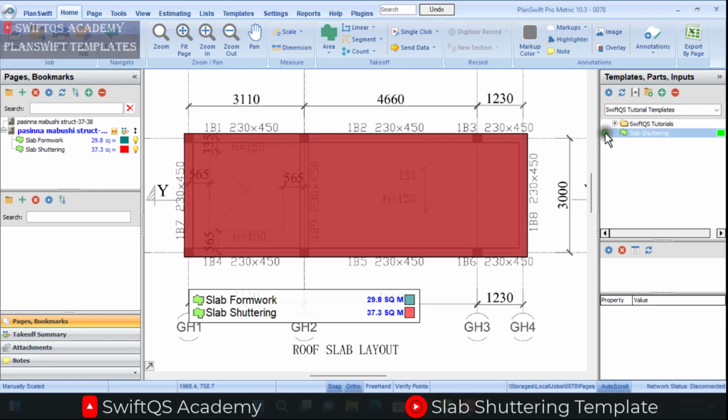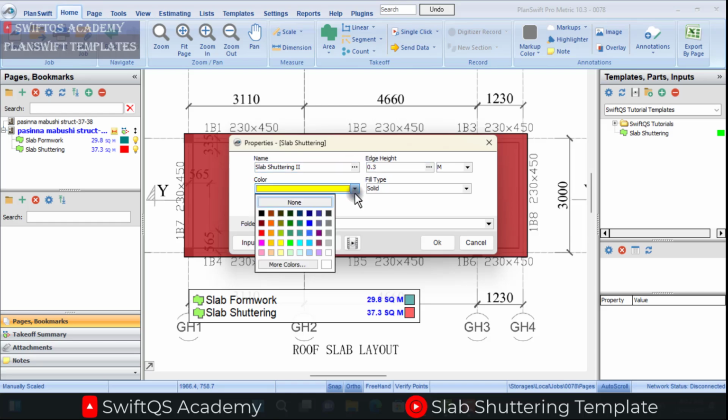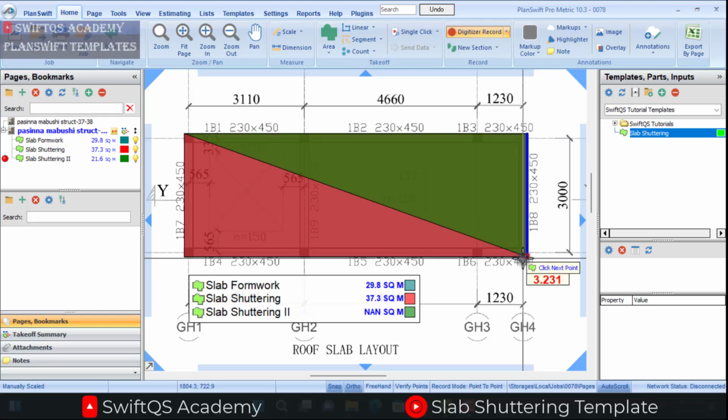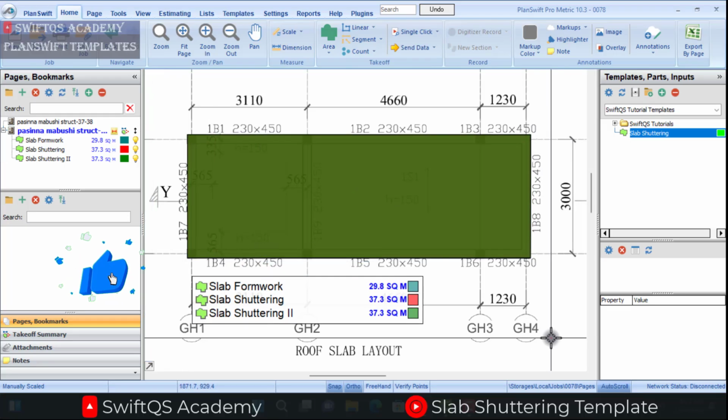I'll then click on the green button to activate it. I'll then give it the name Slab Shuttering 2 and then the height 0.3 meters. I want to go with the color green and then click on OK. I'll then highlight. No calculator, no repeated calculations, all quantities generated automatically. This is it about the slab formwork or shuttering.